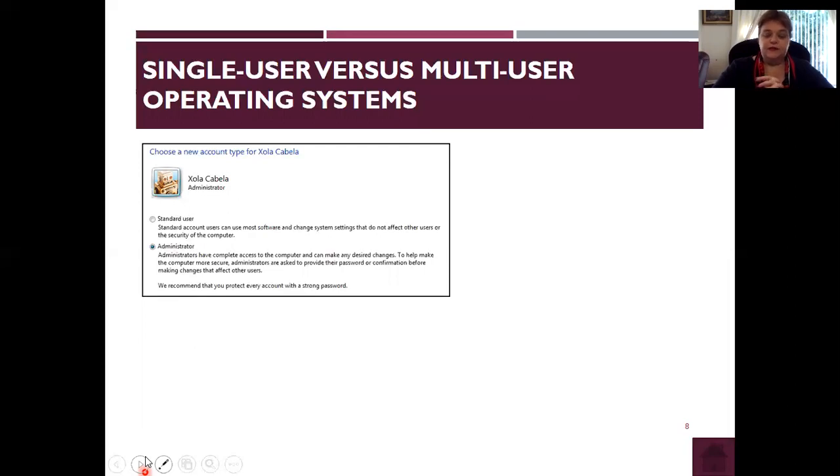It is in fact recommended that you have one account that is purely for administrative purposes. So the administrator account will be the one that allows you to install software, make changes, and so forth, where a standard user will not be allowed to do or make those changes.